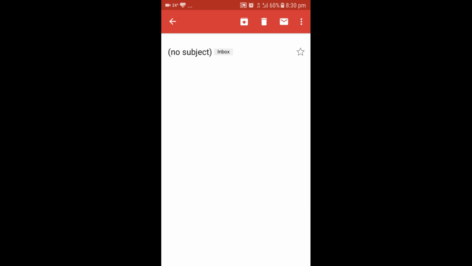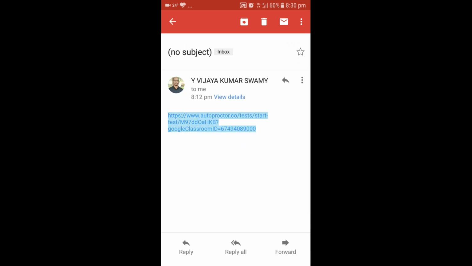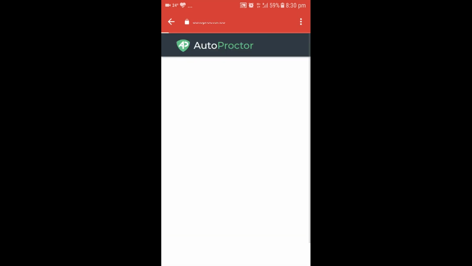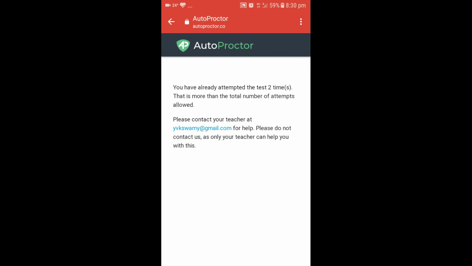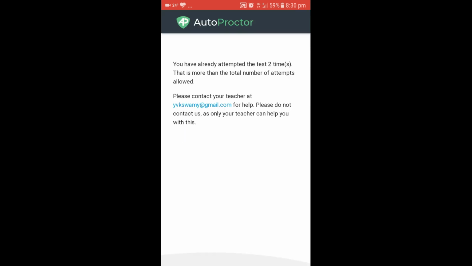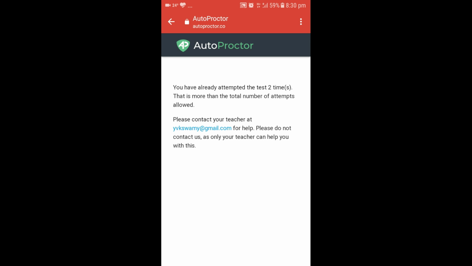To proctor, whether students will access the examination again or not, as a teacher you can find out whether the student has closed the exam and how many times the student has reopened that exam link. See, you have already attempted the test 2 times, that is more than the total number of attempts allowed. That means if the student closes the window application, he cannot attempt another time, and Auto Proctor will consider that the test has already been given.